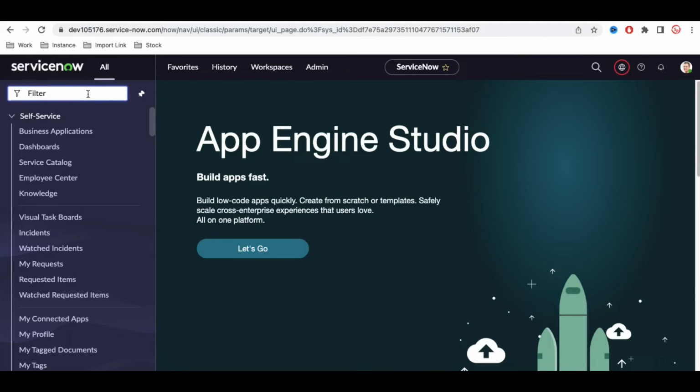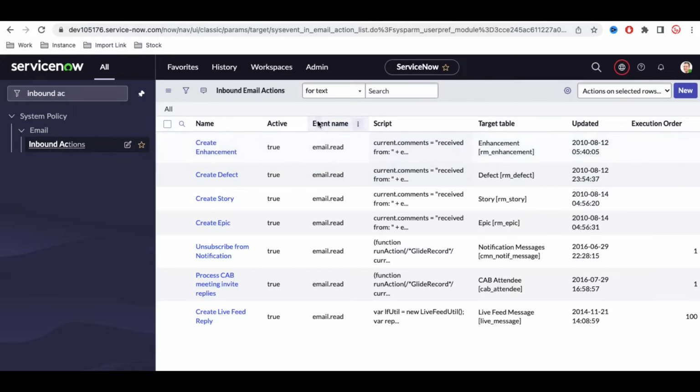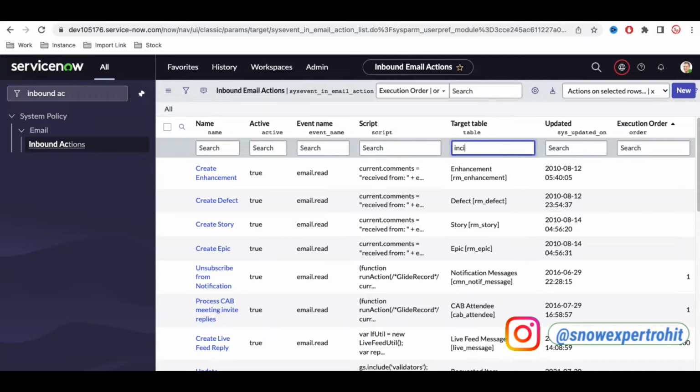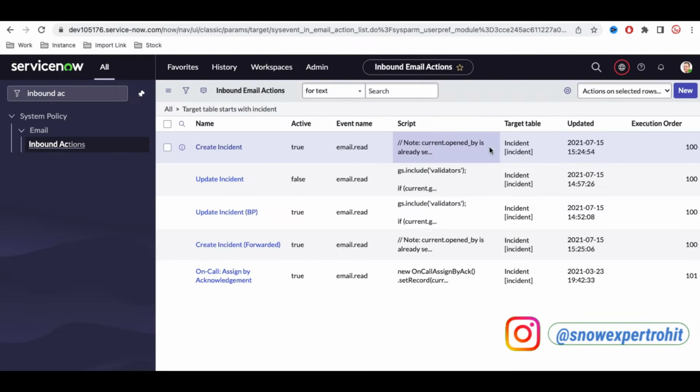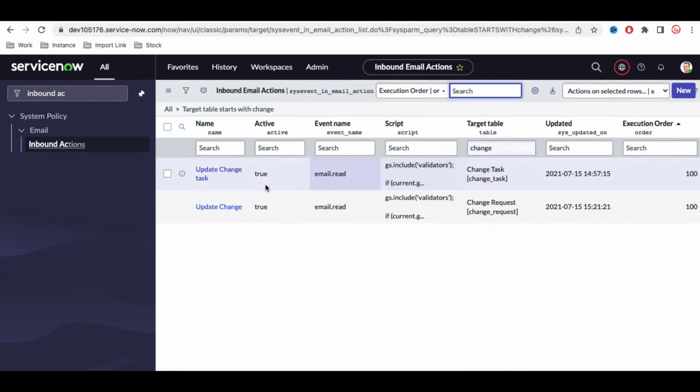So for that, I'll go to the inbound action, and under the inbound action you will have a field called target, meaning on which table you want to do some operation. You can see that there are a couple of inbound actions already created on the incident table. Similarly, if I search with change request, you can see there is no such inbound action for change request creation. So we are going to create a new inbound action here, to create a change request.